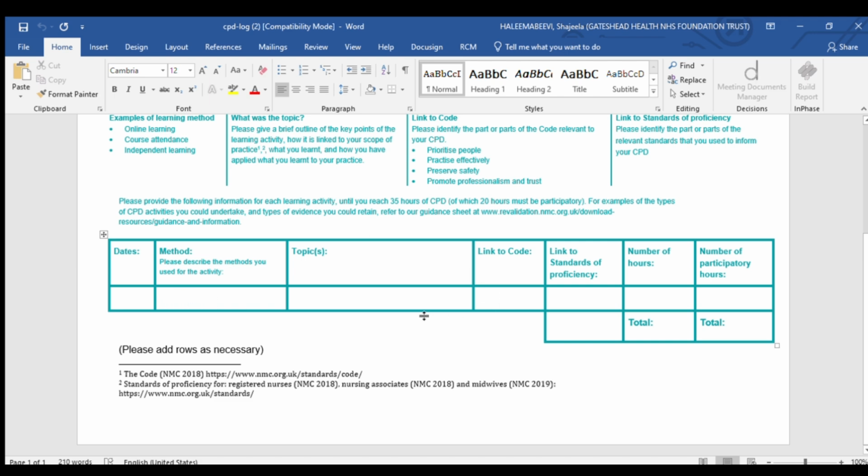Then the topic, which topic. Then what you have to do is link to code. For example, if you did a medication administration CPD, that is linked to the code: practice effectively, preserve safety. So you can put the code here. You remember the 4 P's, we are always maintaining that: prioritize people, practice effectively, preserve safety, promote professionalism and trust. Whichever CPD you are doing should correlate with this code, so type accordingly.